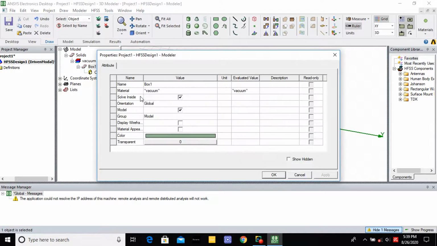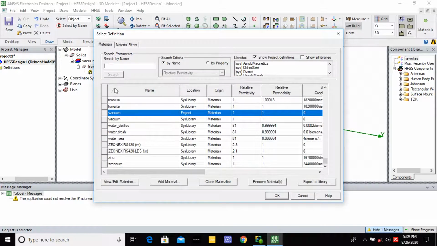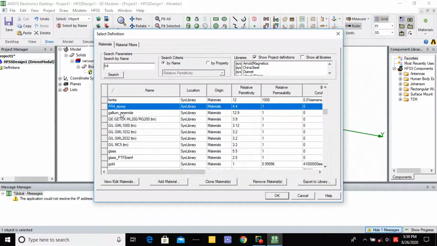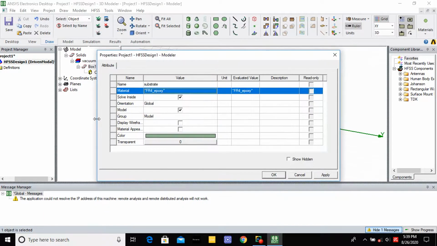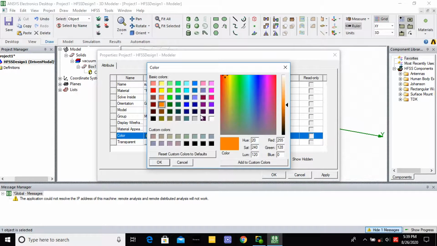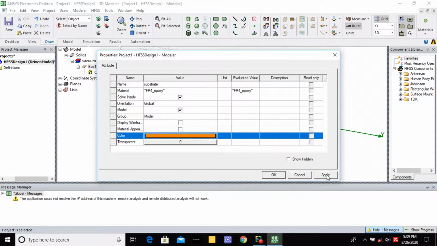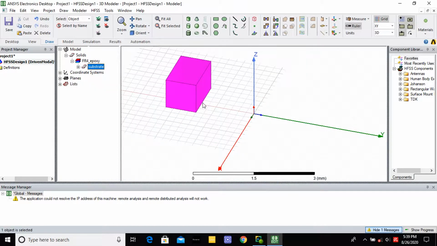Here, instead of box, you select substrate, then the material is FR4. Why are you selecting FR4? I already told you, it is easily available in the market. You can select any material, but before you select a material, you check whether it is available in the market or not. So I am selecting the FR4 substrate. You choose any color, then you give apply, then OK.